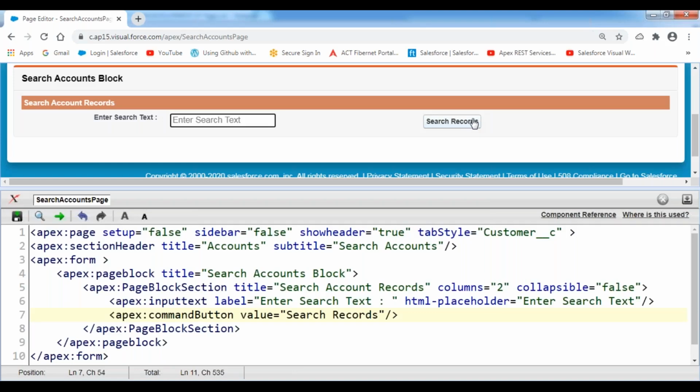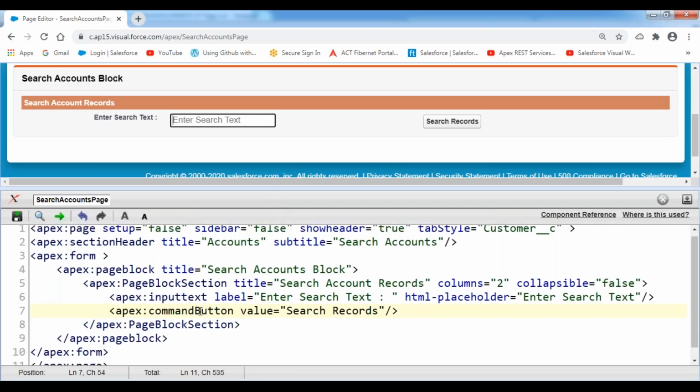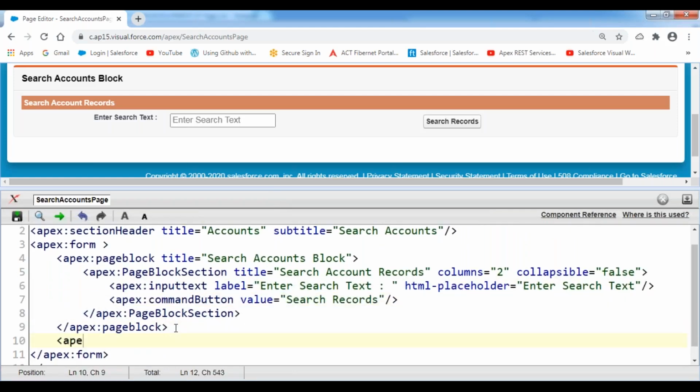So I have prepared a page block, and inside the page block I have added one section. In this section, I am placing a text box control, which is used to enter the input text based on which we can search for the records. Second, the button control in order to invoke the action. After entering the data, I invoke this action to search for the records using that Search Records button. Now, in order to represent the results, I would like to have a separate apex:pageBlock.